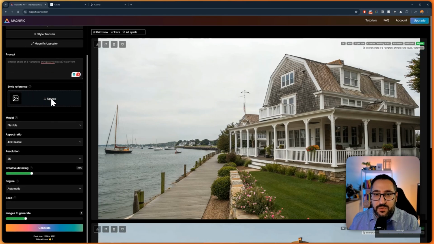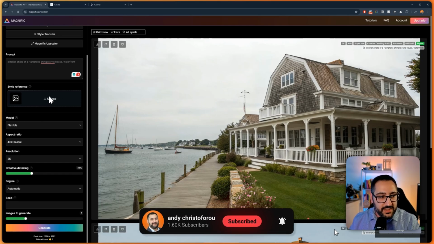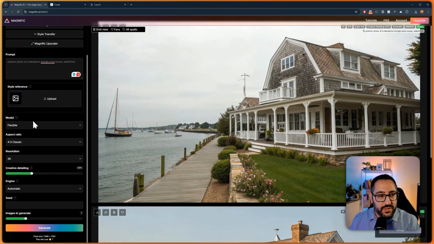We could do a style reference. Let's say there's a moody type of image that you want, or that aesthetic. That's a style reference tool, just like Midjourney, right? So I'll show you that in just a moment. This is where I want you to pay attention.